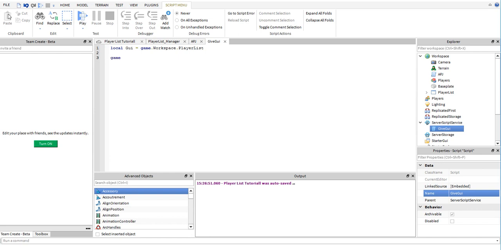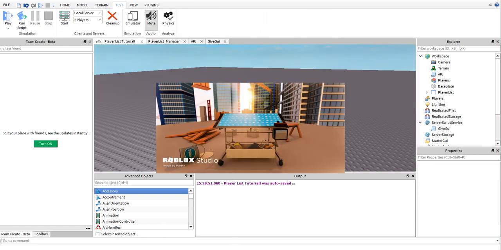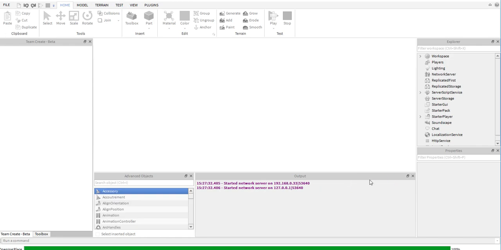Then when a player joins, you want to give them a player list. So to do that, you want to type in game.players.PlayerAdded:Connect(function(player). Then local clone equals GUI:Clone, then clone.parent equals player.PlayerGui. Alright, so now it should work whenever a player joins.